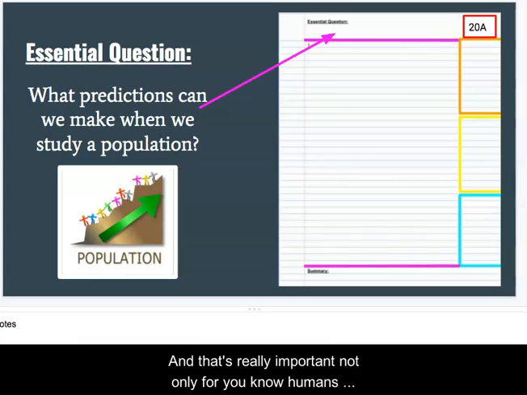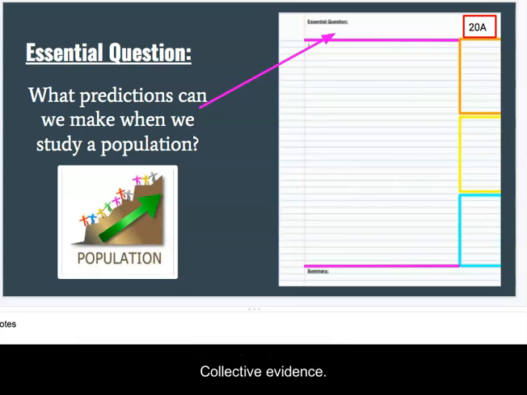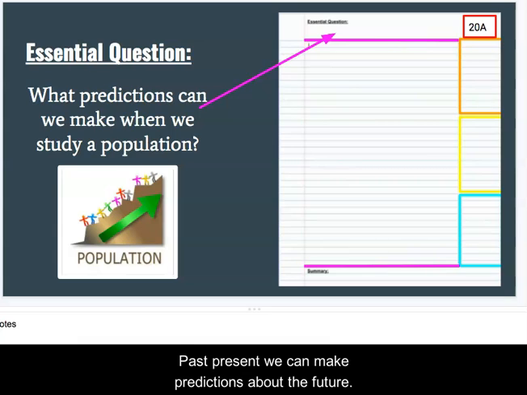And that's really important, not only for humans, right? But also other organisms that we're going to investigate. We need to be able to analyze the past and current state of a population and use that information to make predictions on the future. For example, how fast will a population grow? Will it increase? Will it decrease? Is it shifting over time? All of those types of things. If we take our collective evidence and look at it, past, present, we can make predictions about the future.